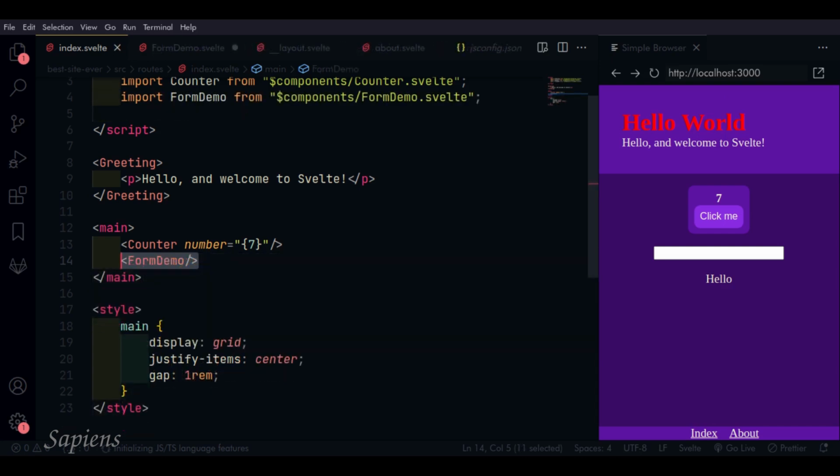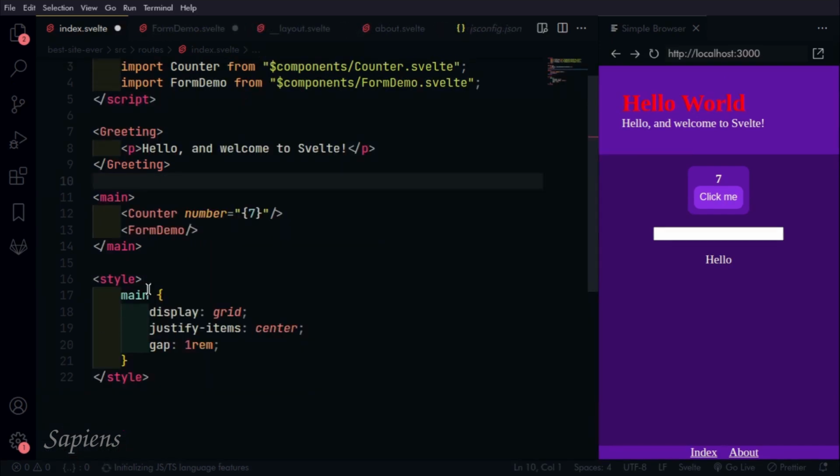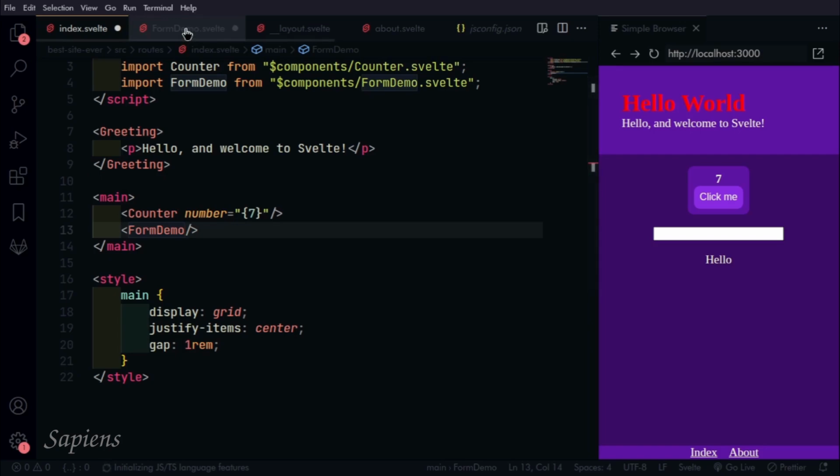Now let's move this into its own component. I'm gonna call it form demo. But there's a problem. We know how to pass data from parent to child with props. But how do we pass data from the child to the parent? You need to use bindings, but in a way that resembles props.